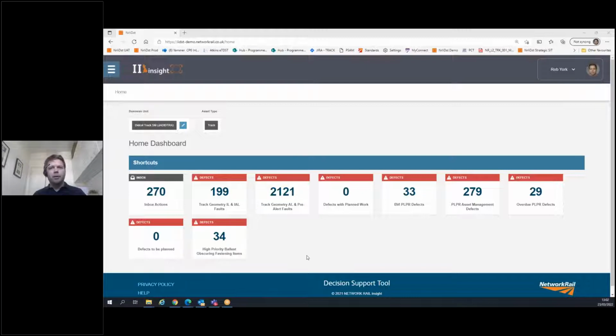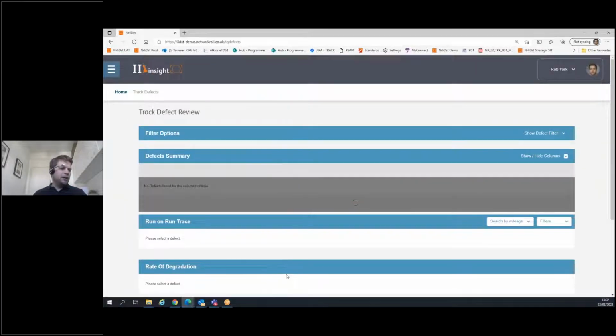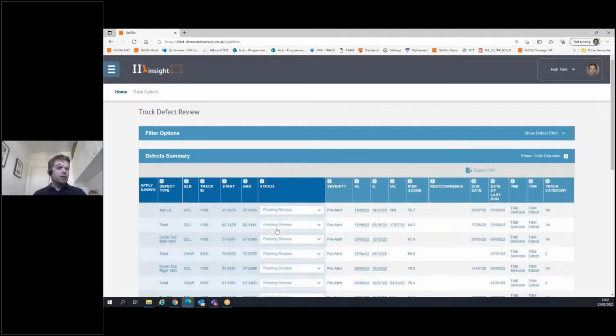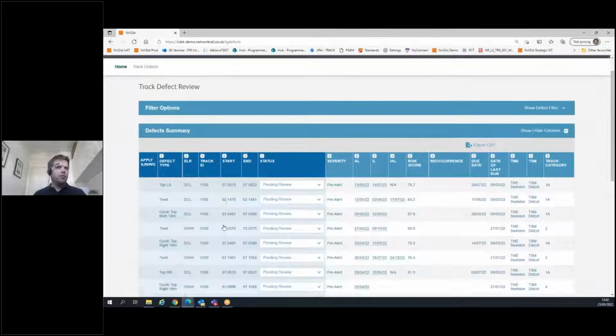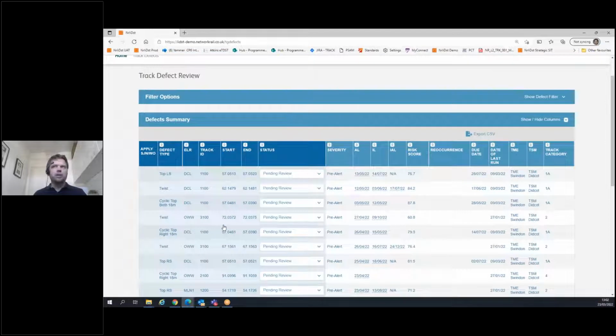So as Paul explained, we're trying to move up the P2F curve. So we're trying to identify and manage defects earlier in their degradation life. So I'm going to click on my alert level and pre-alert faults. What this is showing me here is, for my section as a section manager, a list of faults which are either at an alert limit, or they are predicted to reach the alert limit within 90 days.